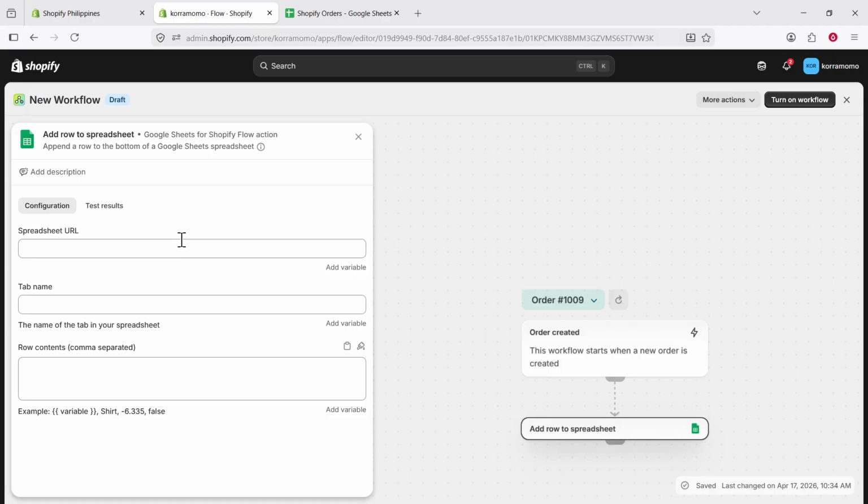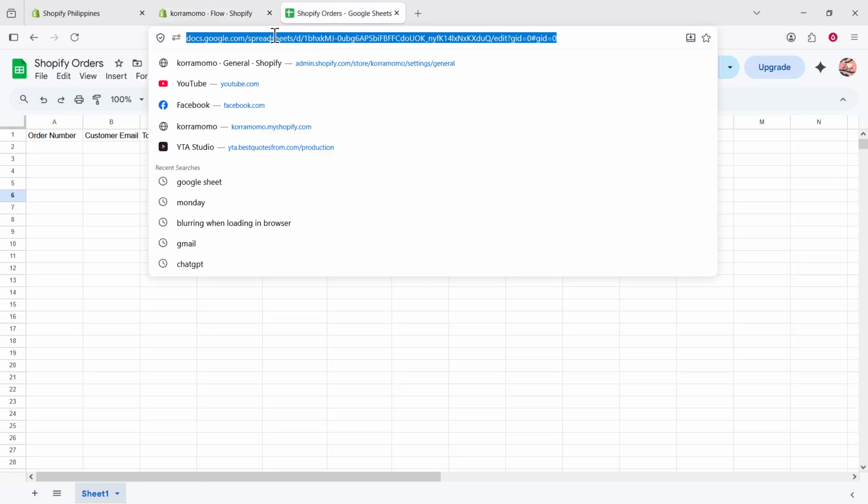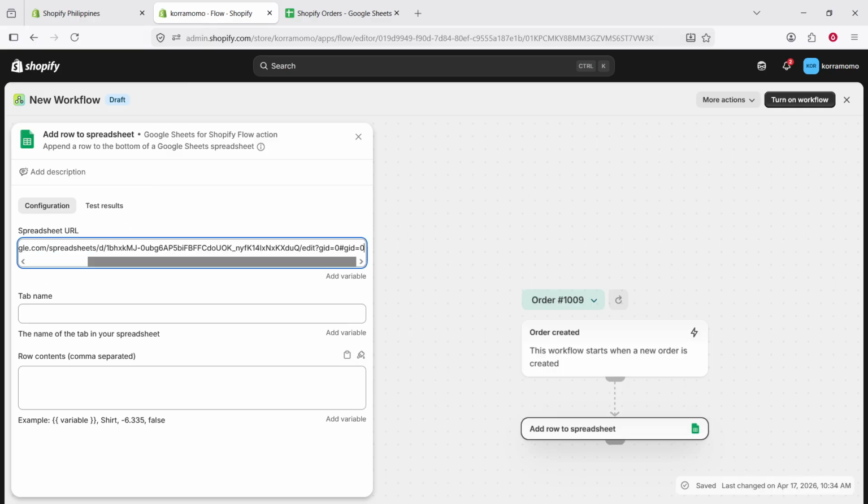That places the Google Sheets action onto your workflow canvas and opens its settings so you can configure where the order data should go. In the Spreadsheet URL field, paste the full URL of your Google Sheet from the browser address bar. This should be the complete sheet link so Flow knows exactly which spreadsheet to use.